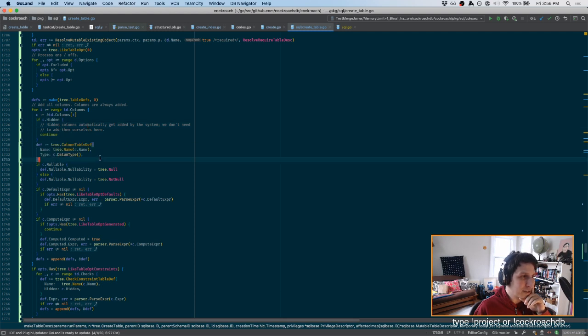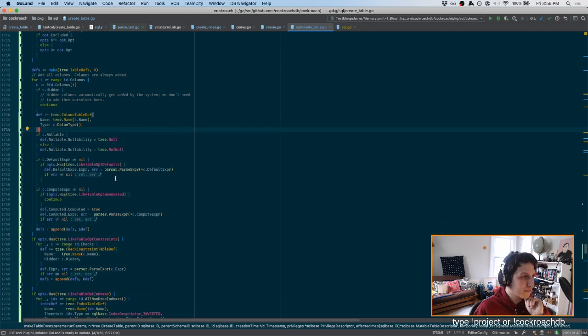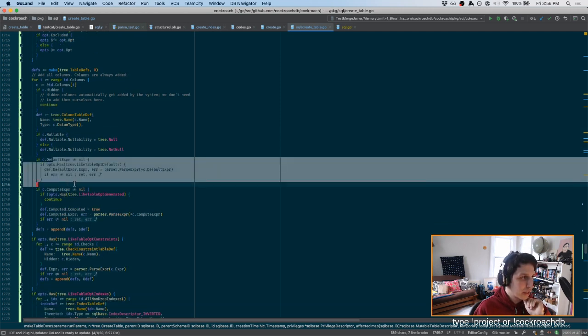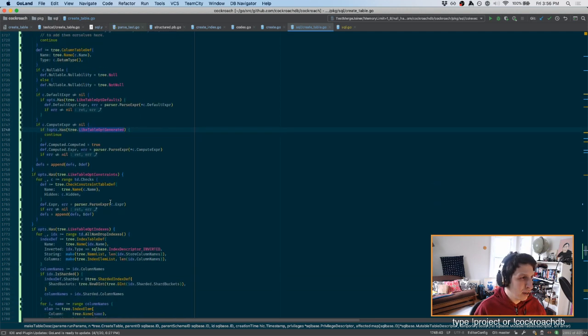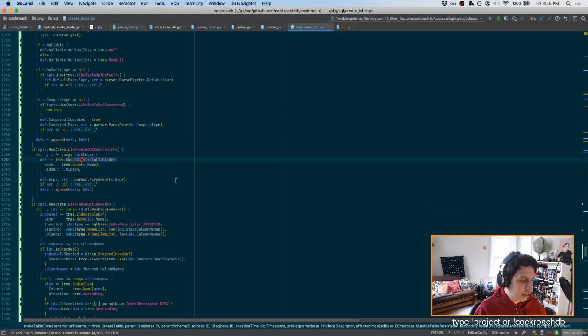We add a column table def. So this is an AST node that is adding a column. We set its nullability. We add default expressions if we're dealing with the default expression option as included. And likewise for computed expressions, if we have this including generated columns business, we actually do include the computed expression in our column definition. For constraints, we just deal with check constraints.